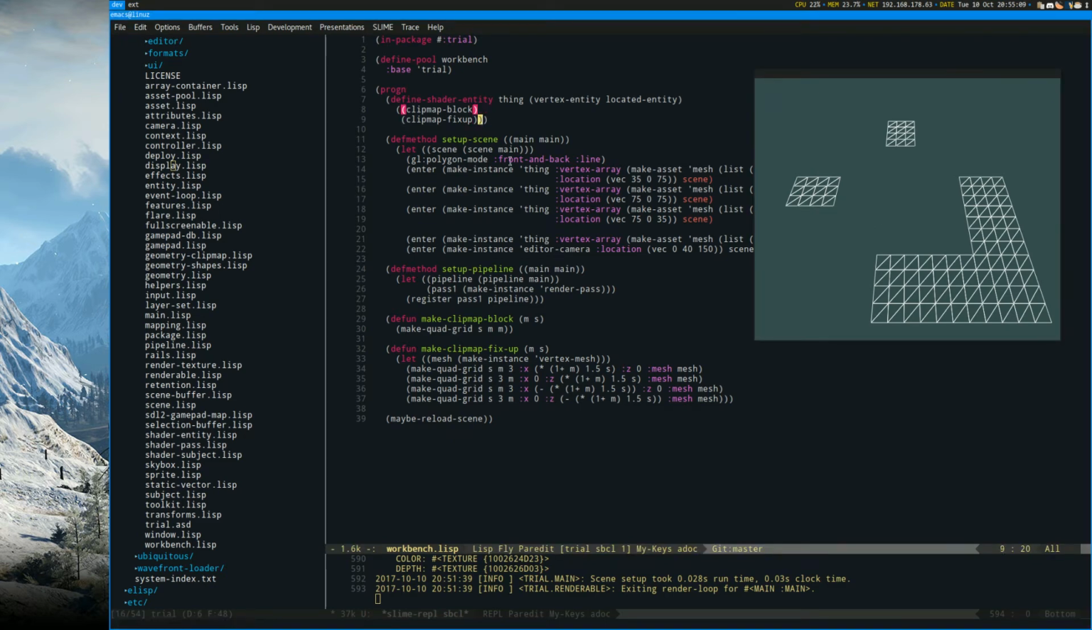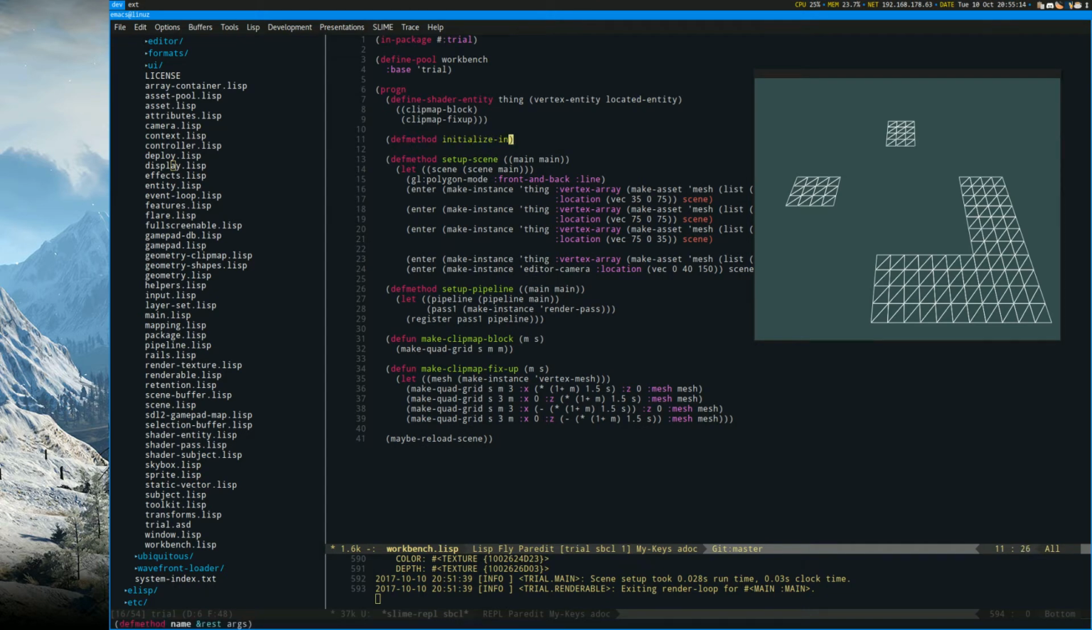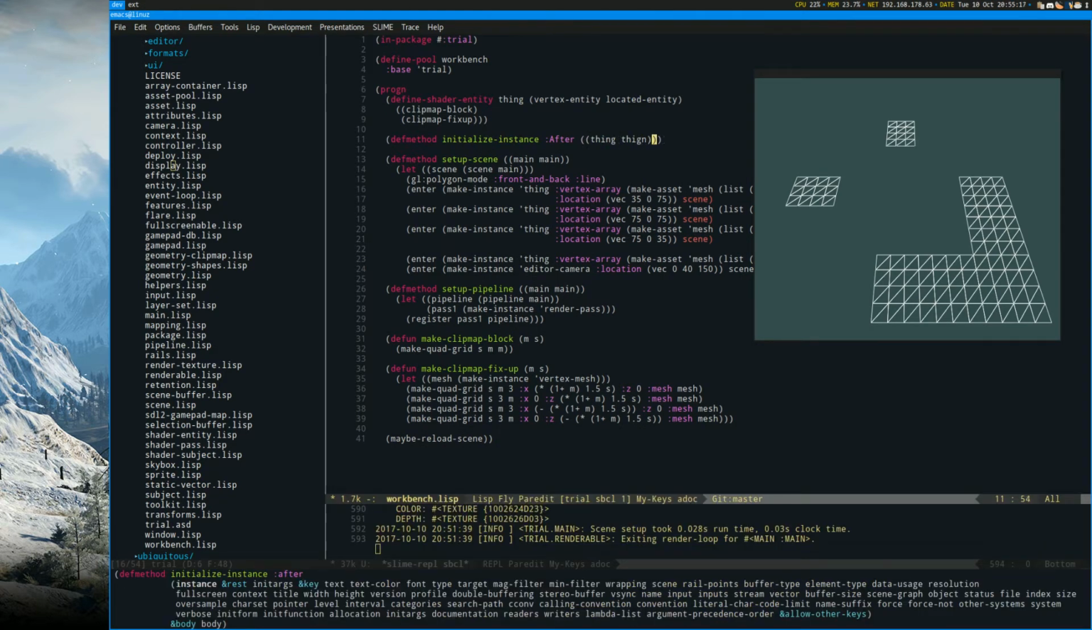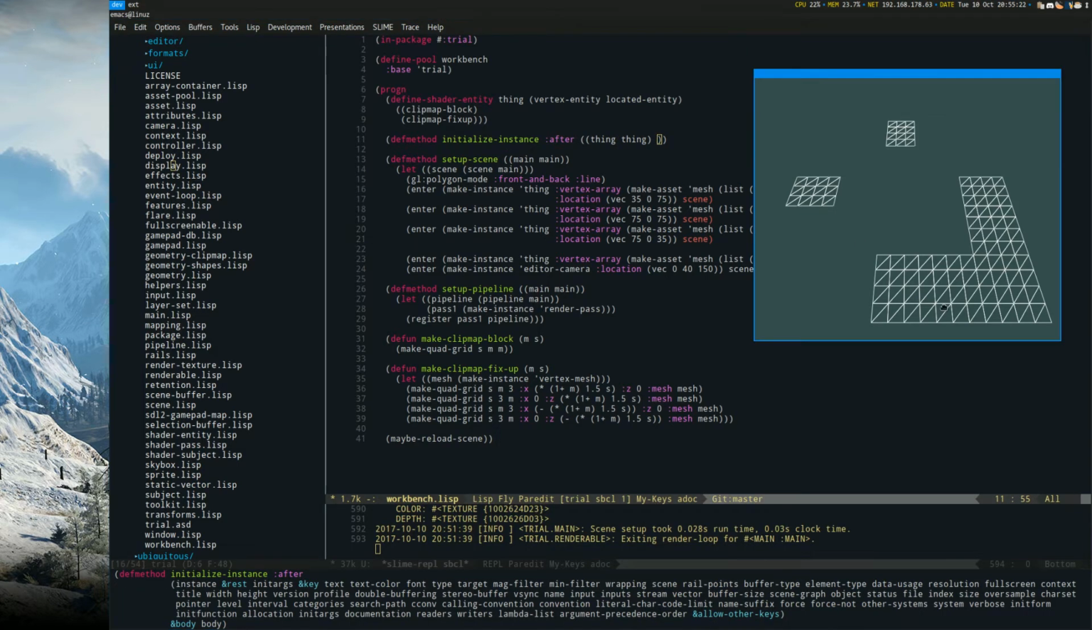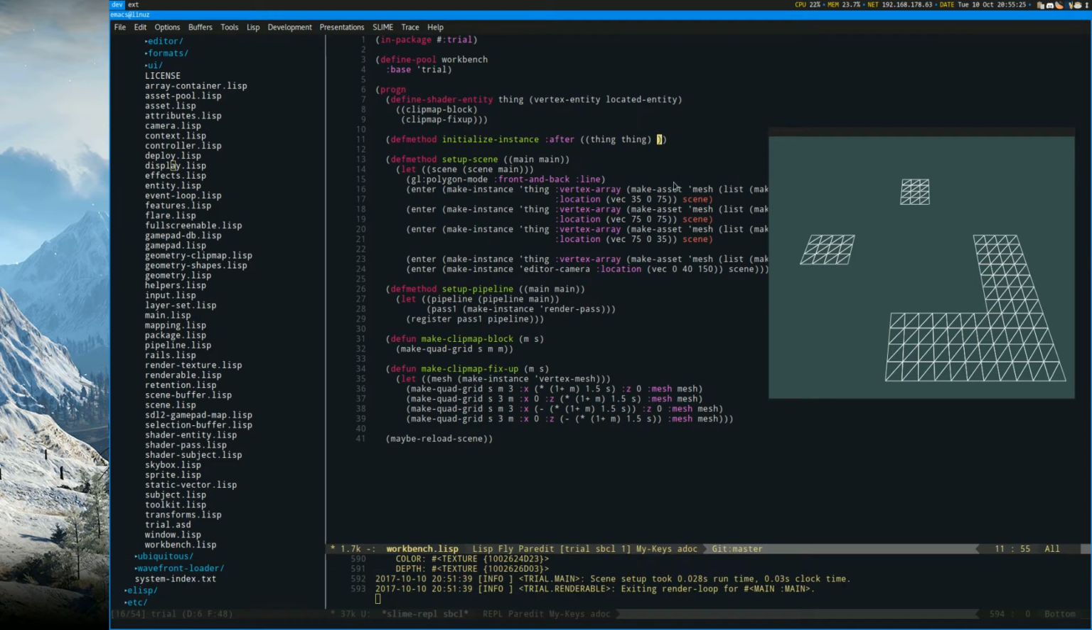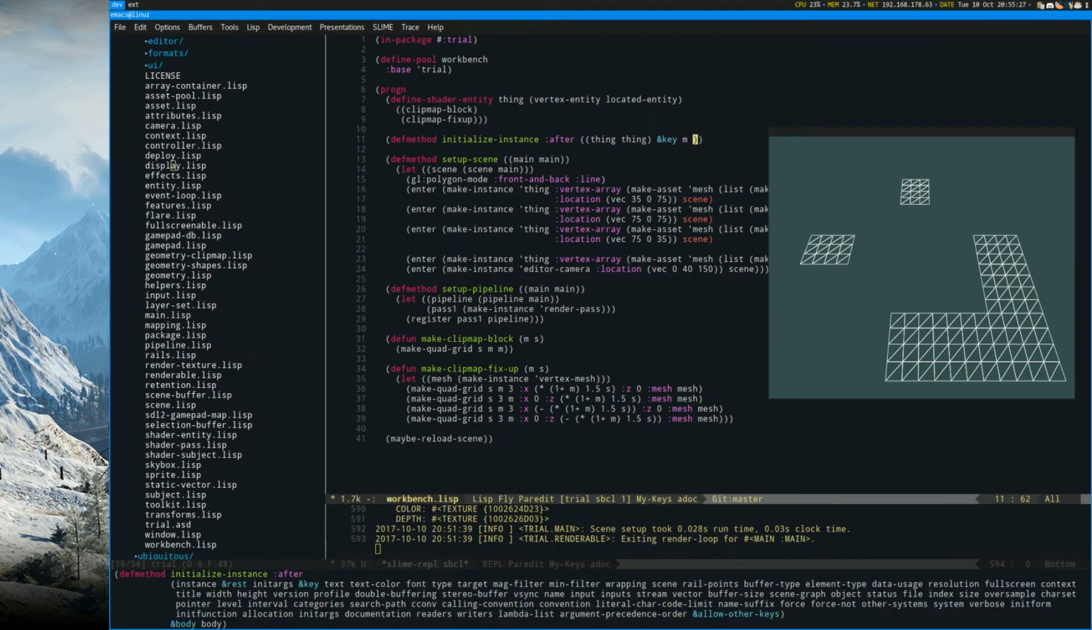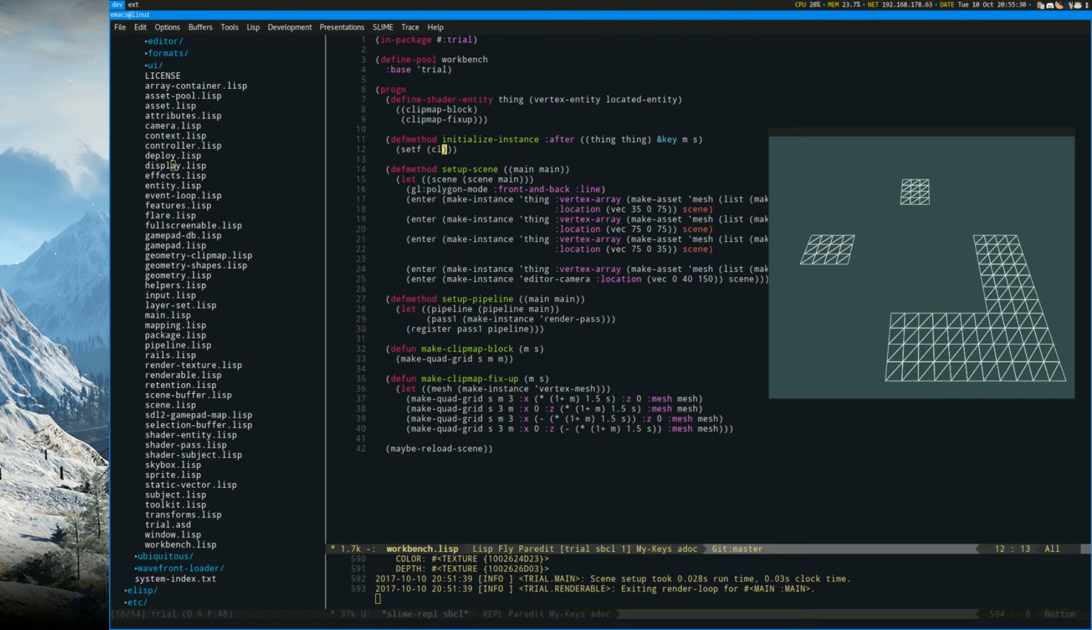Okay. Now that we have this, we want to have this softer thing. And we want to pass the K and the S. No, wait, the M and the S is what we want to set up. Clip. Accessor. Clipmap block thing.